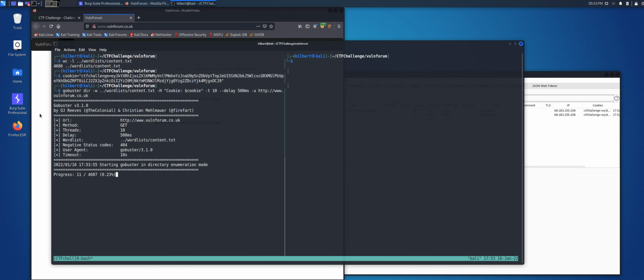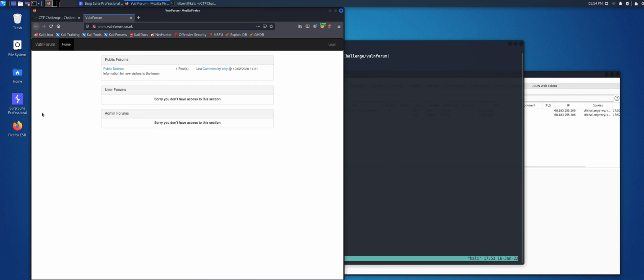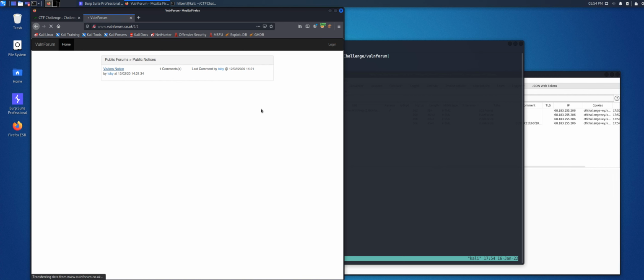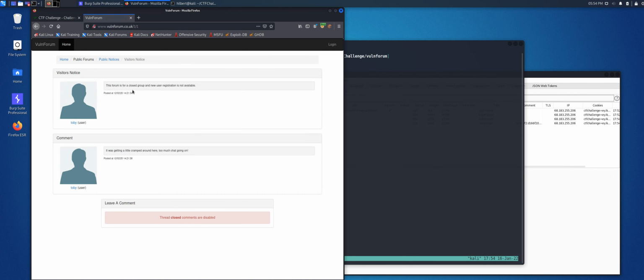Okay, so while that's going, we'll start taking a look at what we've got here, which is a very basic sort of forum. We'll see there's a public, user, and admin. We can log in, and we only have access to the public one. If we check that out, we can see there's a Toby user. This forum is for a closed group, and new user registration is not available. So we can't make comments and we can't create an account.